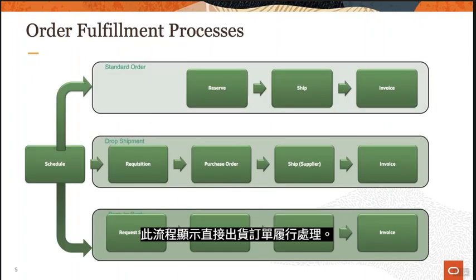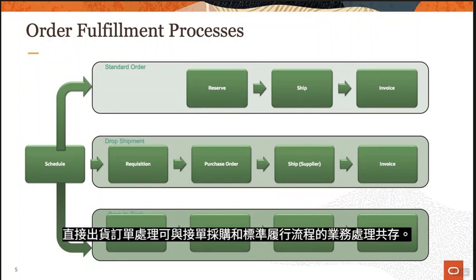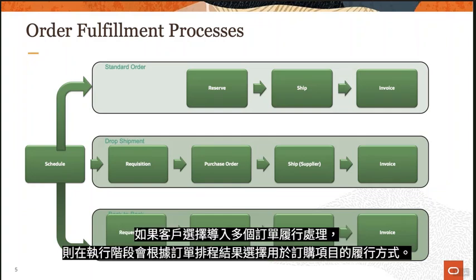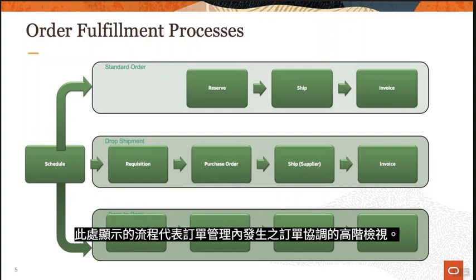This flow shows the dropship order fulfillment process. Dropship order processing can coexist with business processes for back-to-back and standard fulfillment flows, and in fact, some order management tasks are shared amongst these flows. If customers choose to implement more than one of these order fulfillment processes, the fulfillment method used for an ordered item is chosen at runtime based on order scheduling results. The flows shown here represent a high-level view of the order orchestration that occurs within order management.